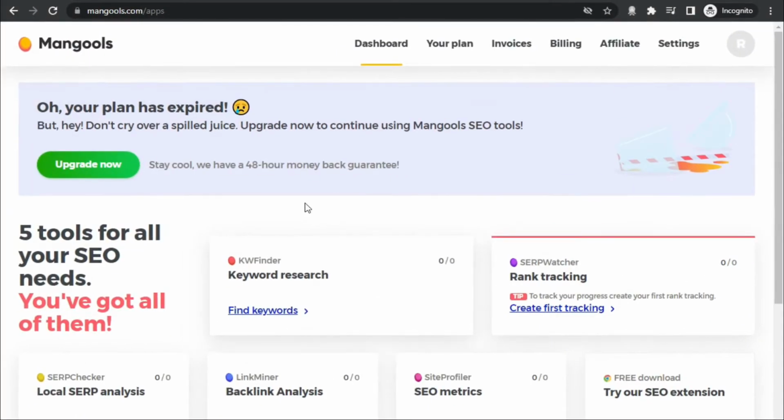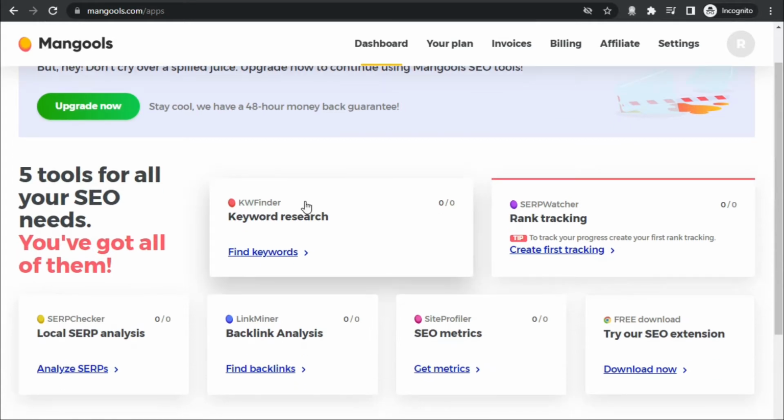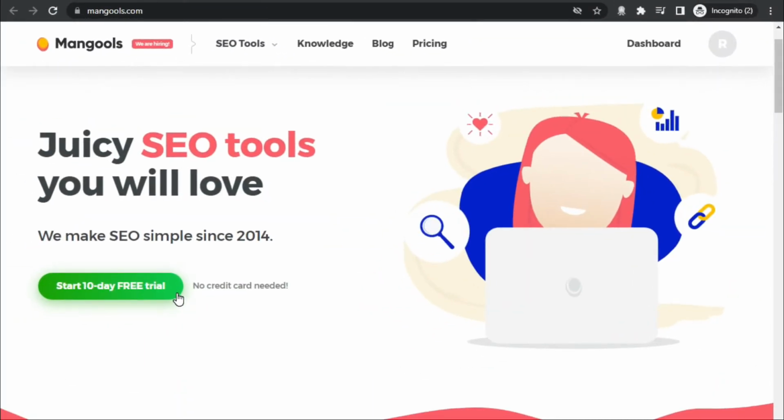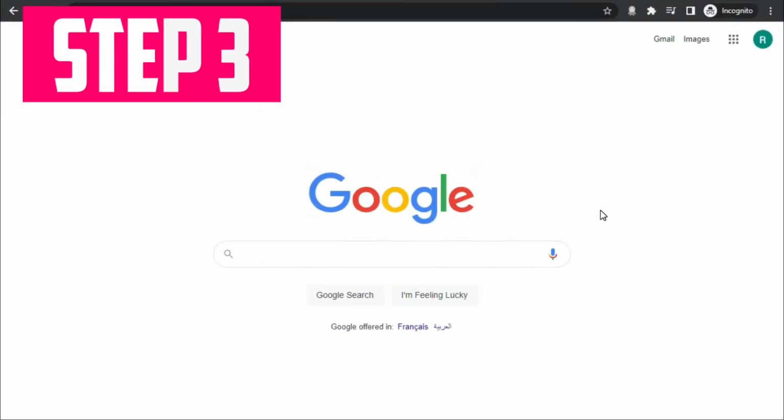Once you do, you will be successfully logged into your Mangles account that should look something like this. This is the dashboard. So that's it for now. Just go to Mangles.com and sign up for free, create an account, and I will be waiting for you. And we will jump straight into step number 3.